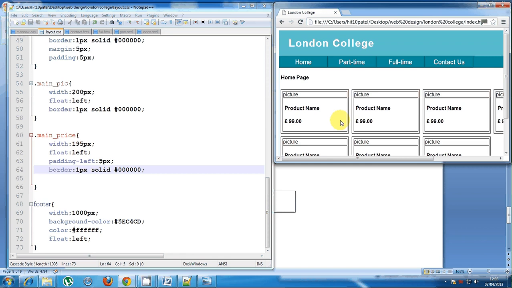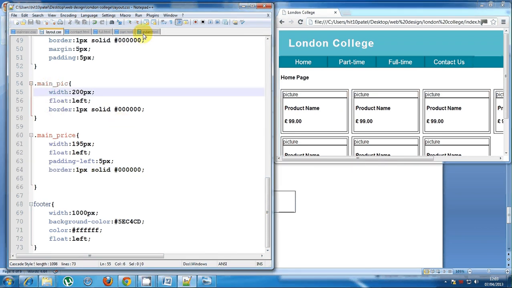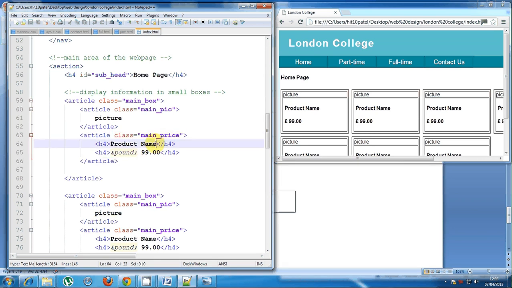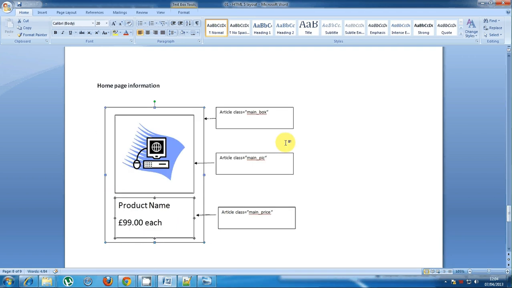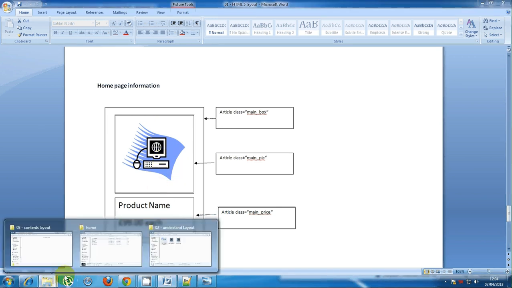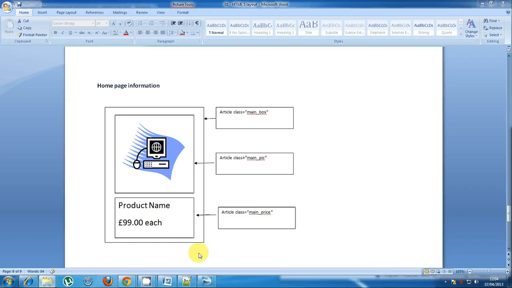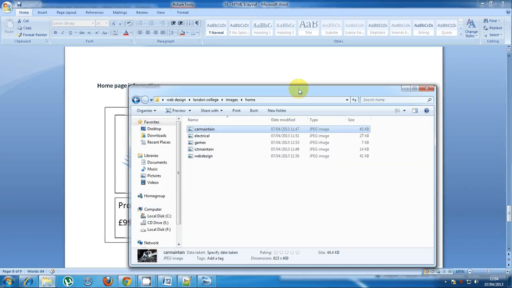Now the first thing we need to do is go into the index page and decide what this product name is going to be. If you remember, this is like a college website, and we want to put in some information like, for example, special offer courses or stuff like that. So we need to put the related pictures in there. Now what I've done already on my file, I have brought in some pictures.